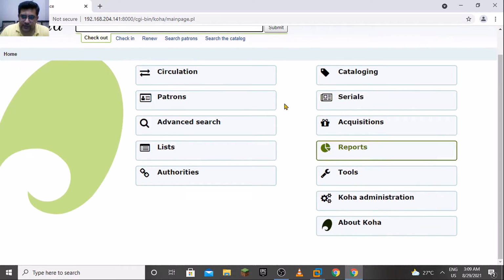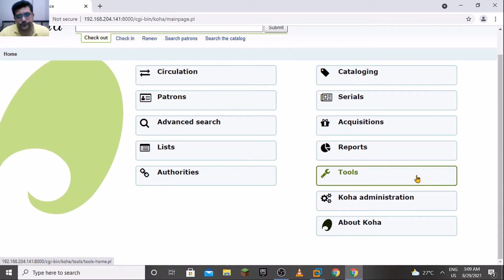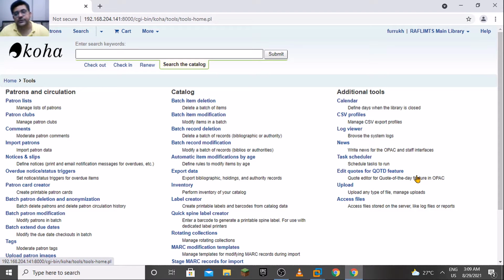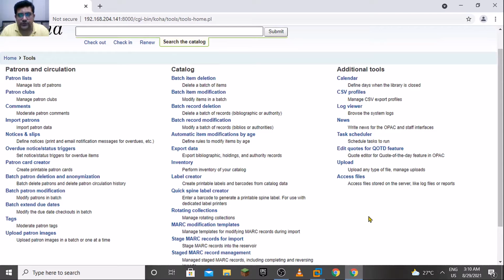So let me open Tools, and you need to go to Tools to create labels and patron cards. We can see we have three columns here for tools. One is for catalog, the second is patrons and circulation, and the last is about the additional tools. So you can see this one, the middle one.